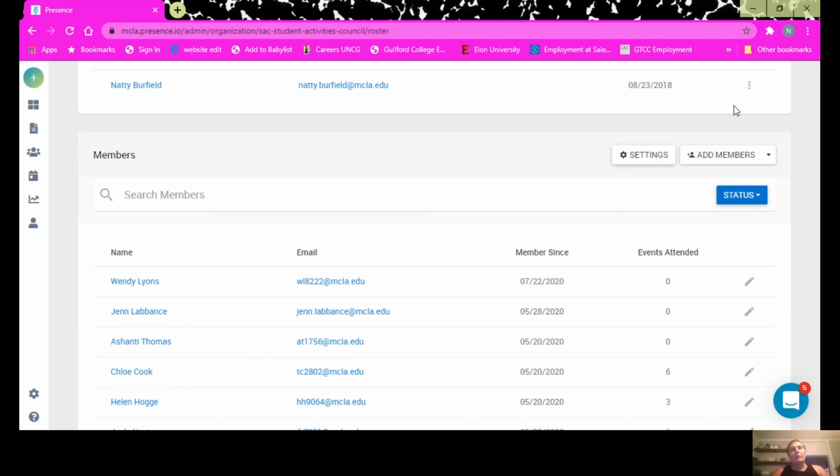This is not a tool where you would put in the entire school roster, because that's not going to be helpful for you. What's going to be helpful is this process. Are they coming to events? Maybe add them to your members. Are they interested in joining and getting involved? Add them to your members.